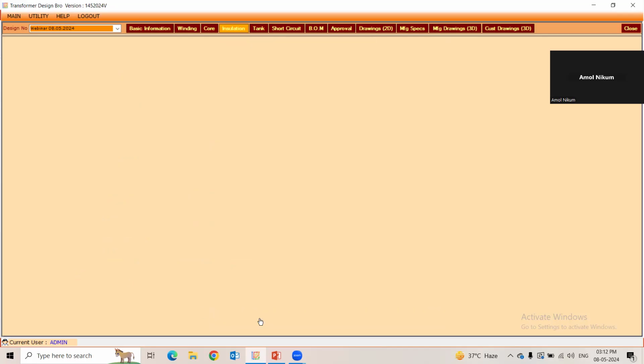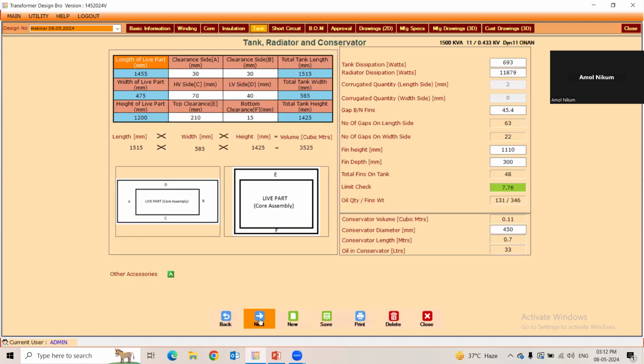Now next is the tank. On this page, you will get the detail about tank, radiator, and conservator. Now, you can see on your left hand side bottom corner, there are two images where live part core assembly is written. The first image you can consider as a top view, and A, B, C, and D are the clearances from live part to tank enclosure.